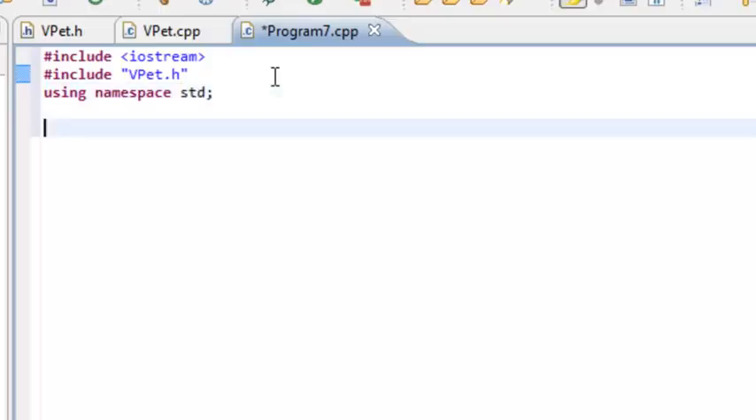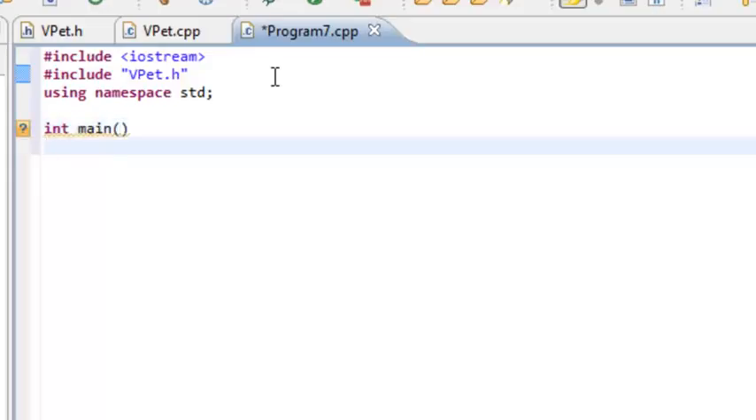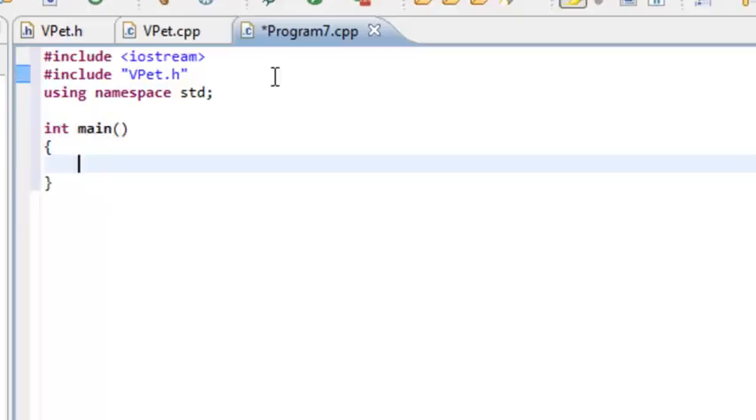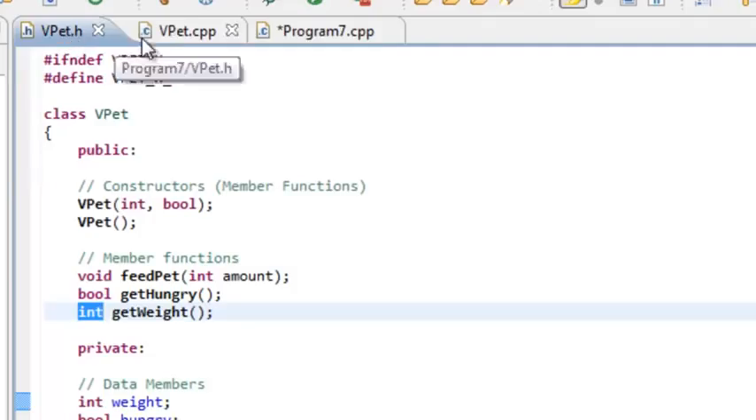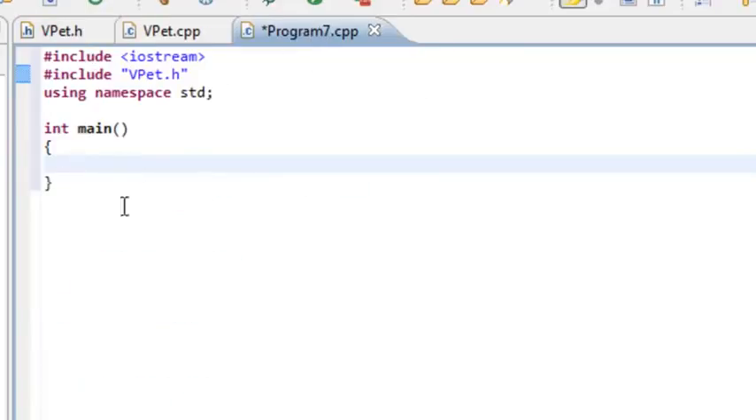And then we'll come down a couple of lines, and now we'll define our main function. So int main open paren, open brace, close brace. So without this main function, we do not have a C++ application. We have to have a main function. But the cool thing is we've actually written this class over here for vpet, and now we're going to make use of it over here in program7.cpp.